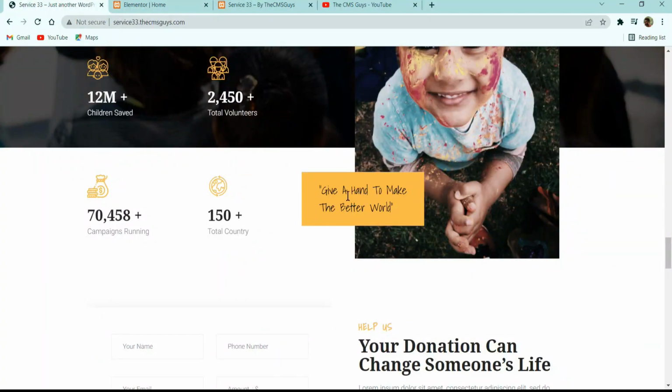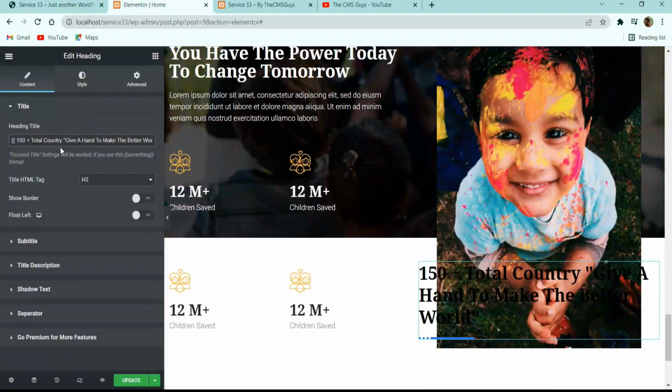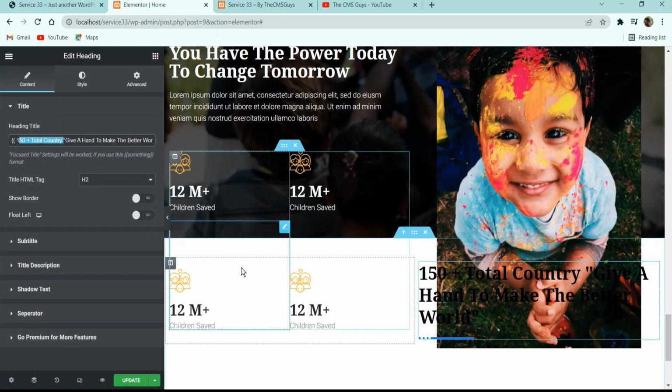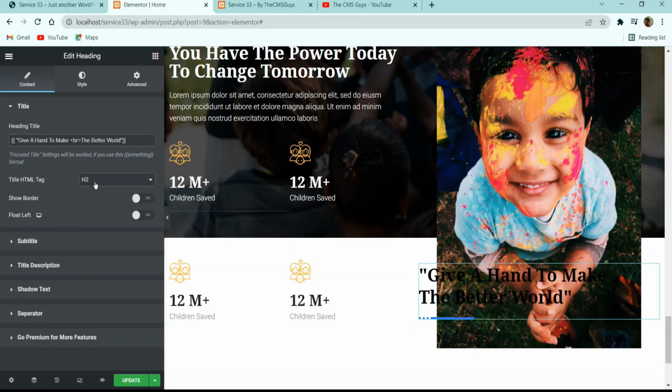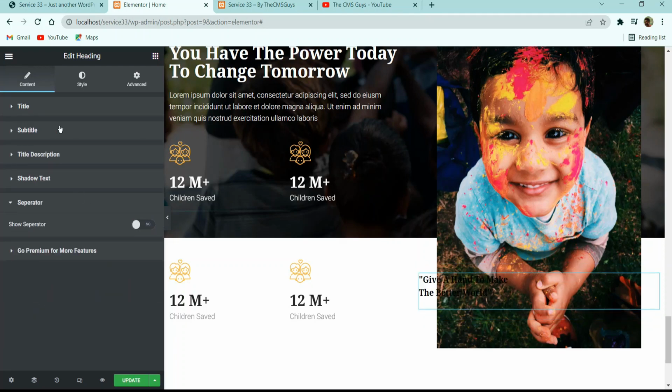So give a hand to make will be in one line. So let me remove this. Give a hand to make. After give a hand to make, I would like to give it a br tag so that it comes to the next line. Now here for title HTML, I want to set it as h4. After that we don't need any separator, so I will switch off this separator.